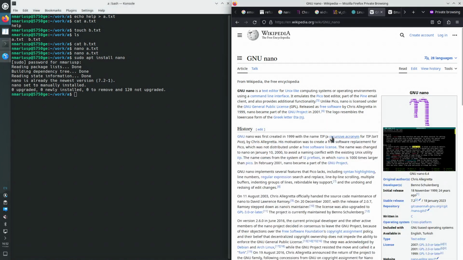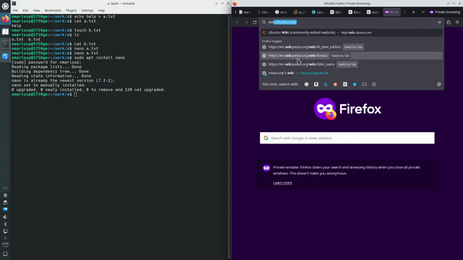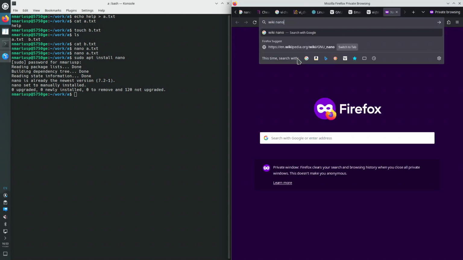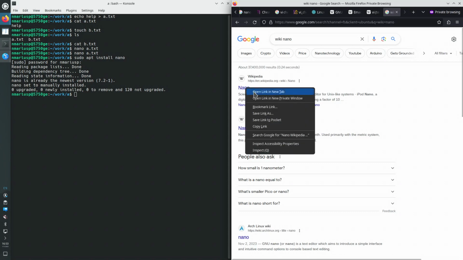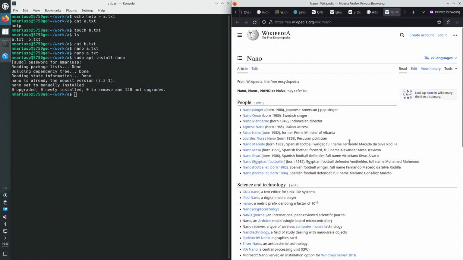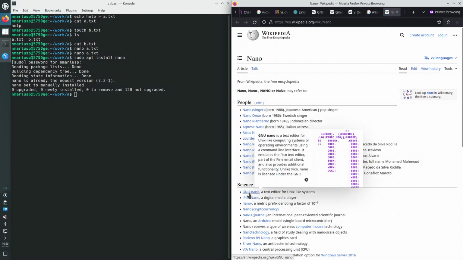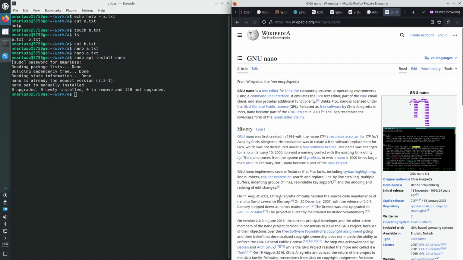Okay. Then some details about nano. You can always search for a text editor or any Linux command line on Wikipedia. You go wiki space and then the name of the application, wiki and then nano. It doesn't know what you mean by nano because there's a ton of things, but you actually want GNU Nano, a text editor for Unix-like systems.